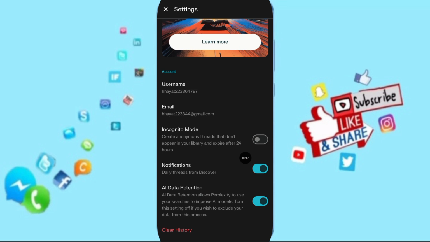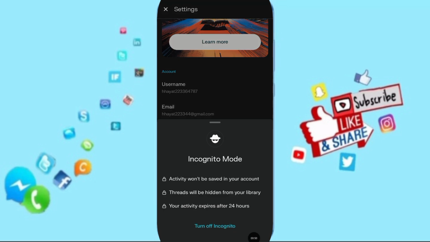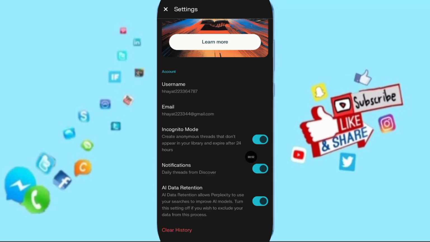So we'll tap here to enable this feature, and we will click on turn on here, enable. As you see here, create anonymous threads that don't appear in your library and expire after 24 hours. So this is how you can enable it.